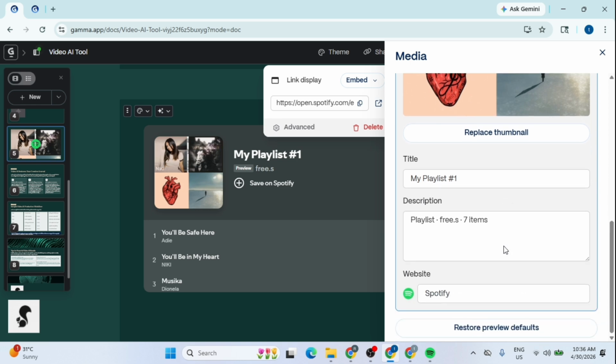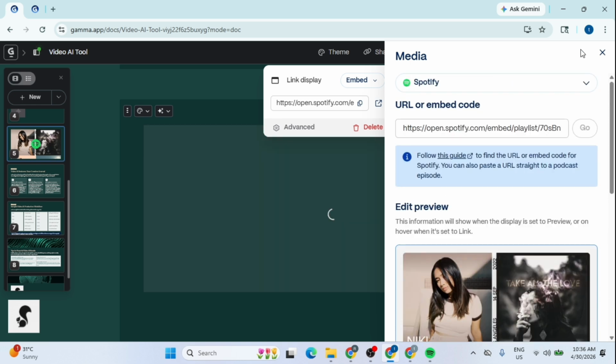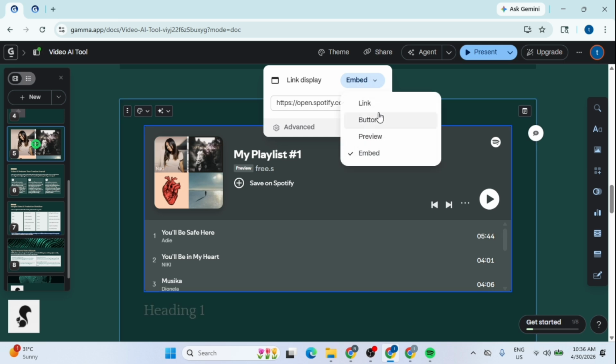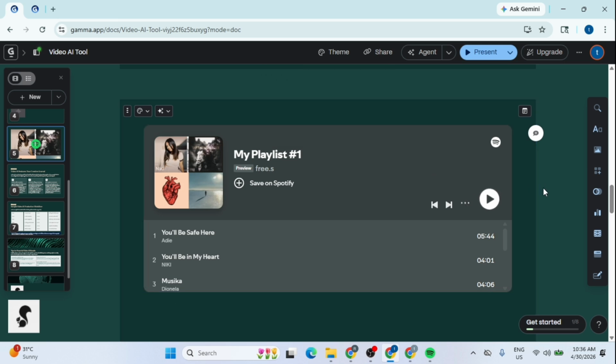onto the slide. Now that the playlist is visible, I can use the top menu to adjust the display, toggling between a link preview or the full interactive embed. I'll keep the embed view active so my audience can browse and play the tracks directly within the presentation.